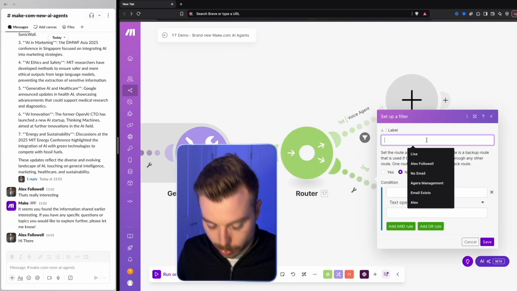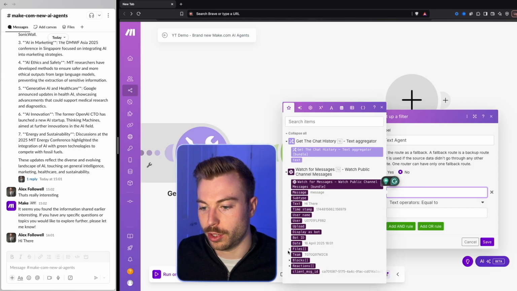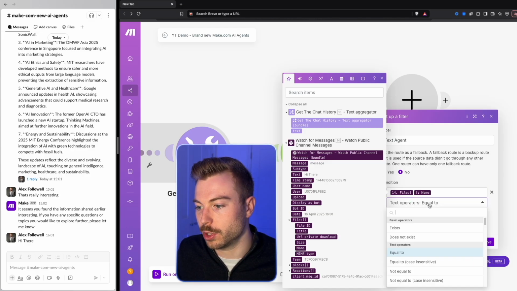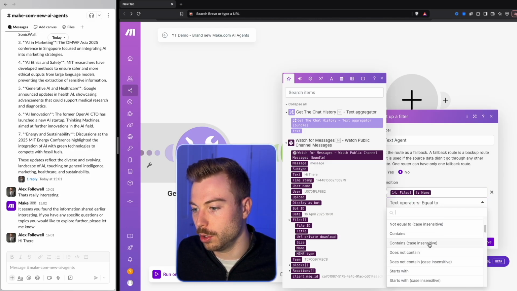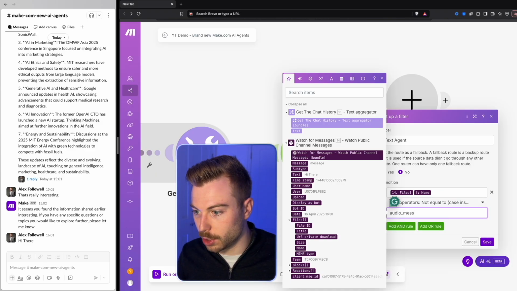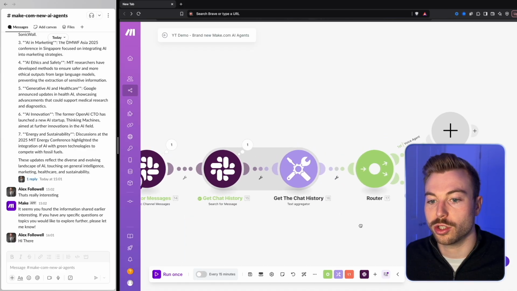And then we'll come down the bottom and we'll do text agent. And then what we're going to say is we want there to be files. And then we want name, and we'll say does not equal to audio underscore message. We'll do save. So now we'll be able to give this a quick test to show you exactly what I mean.